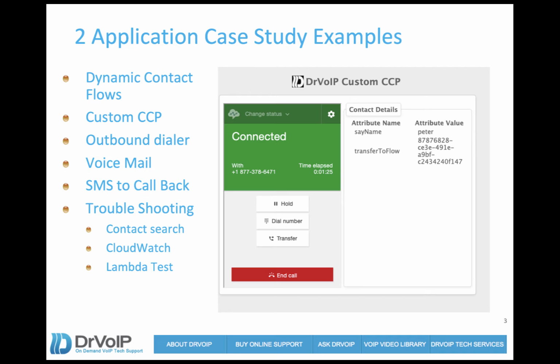We'll look at an outbound dialer application. We will look at a voicemail application. We will look at an SMS request for a callback. Why answer a telephone call? Put the caller in queue. Let them waste a few minutes of their life and lots of your resources, only to offer them the opportunity to receive a callback when an agent becomes available.